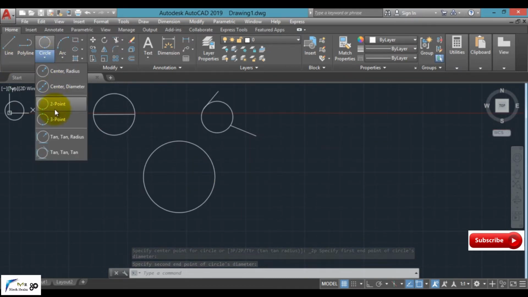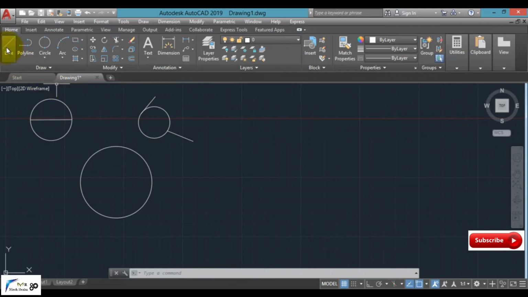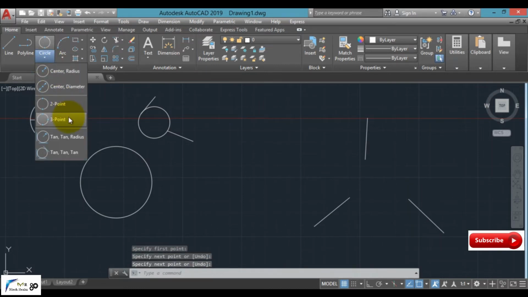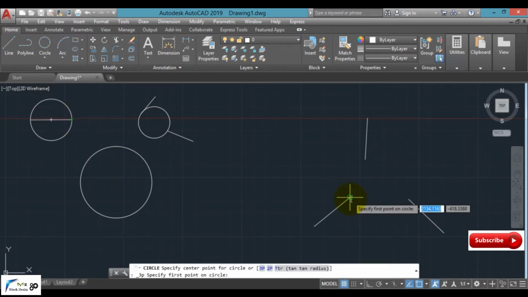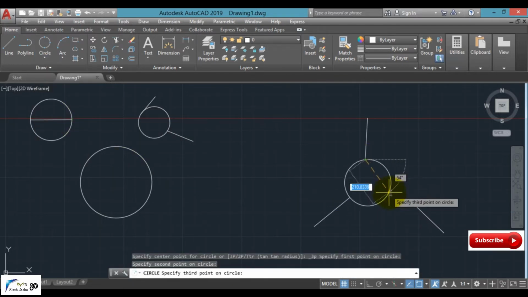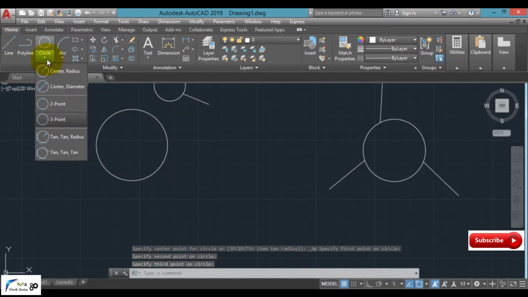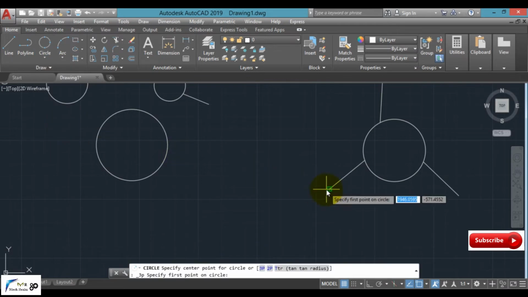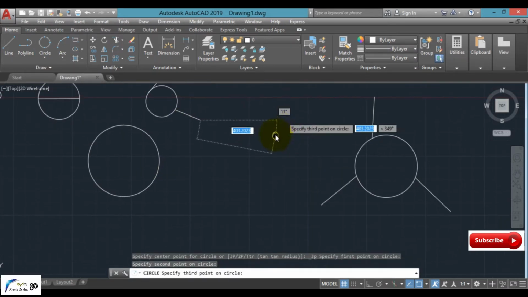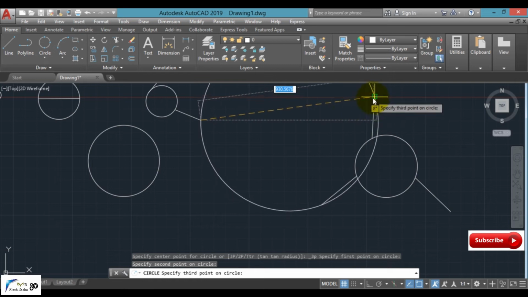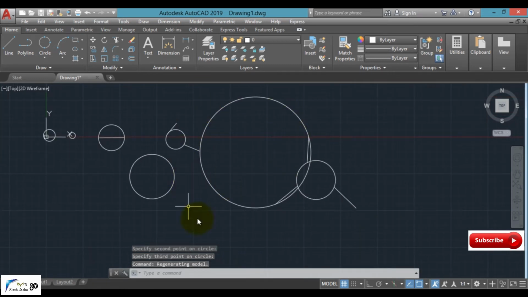Now in order to create a 3 point circle, let us create 3 lines, that is the first one, second, third. Now we have to select 3 point from this option, define first point, second point, third point, and our shape will be created. Once again, let us select 3 point circle, simply select first point, second point, third point. The shape is created from 3 points, so you can select any of the 3 points.